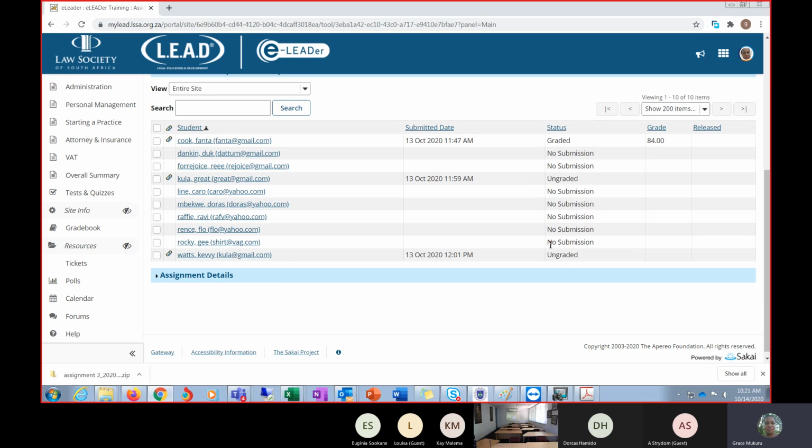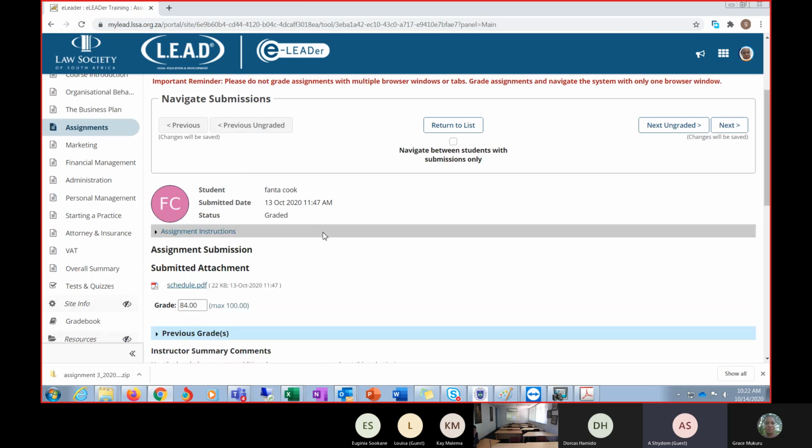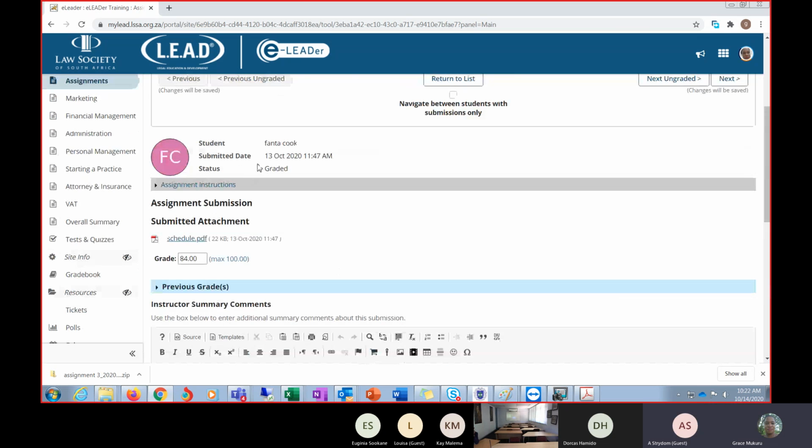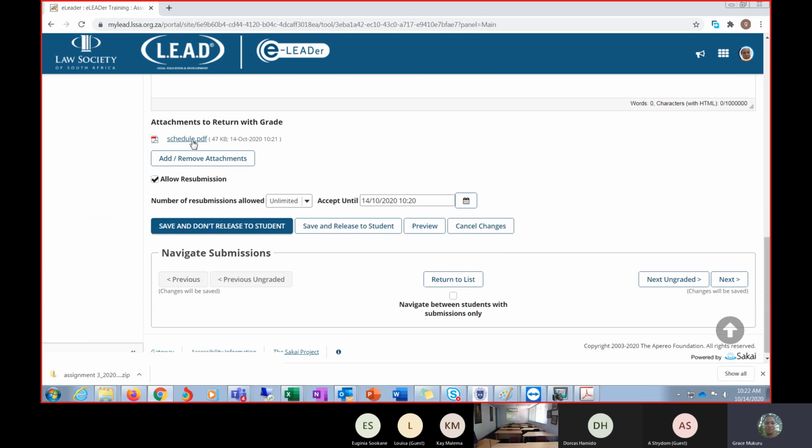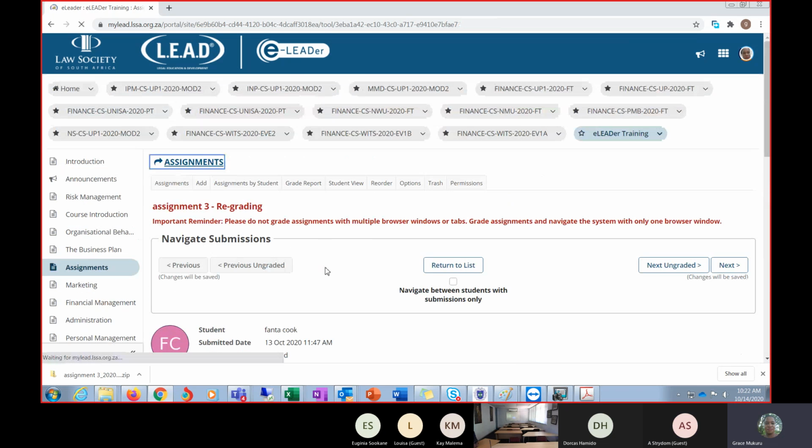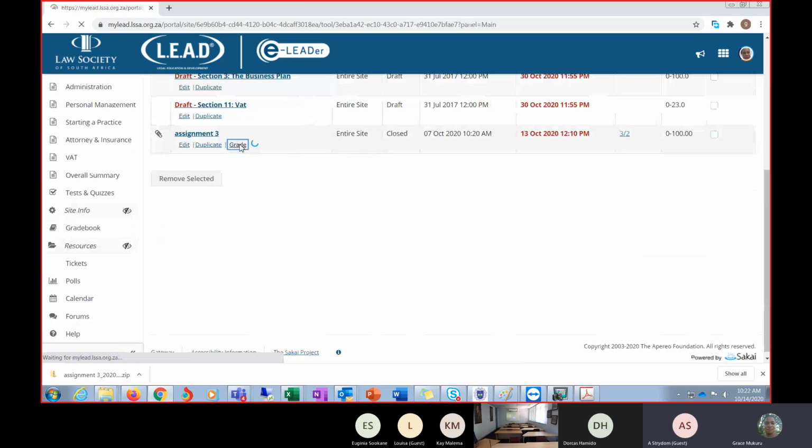Why? Because we didn't mark. We only marked for Fanta Cook. If we could have marked all the scripts, that means that every script that we have marked and put a grade on would have been shown as graded here, together with the mark. So if we open for Fanta, we can see that this was the student submission and this is the feedback. So now after this, you can release the results to the candidates.